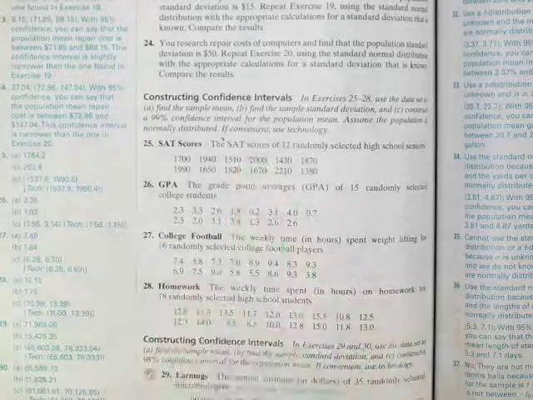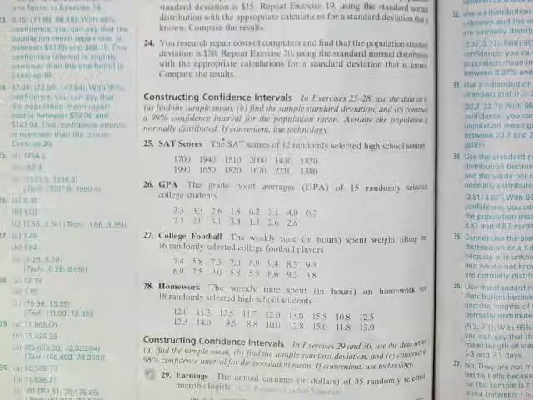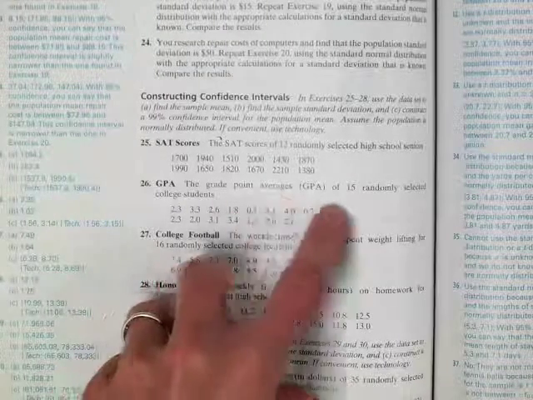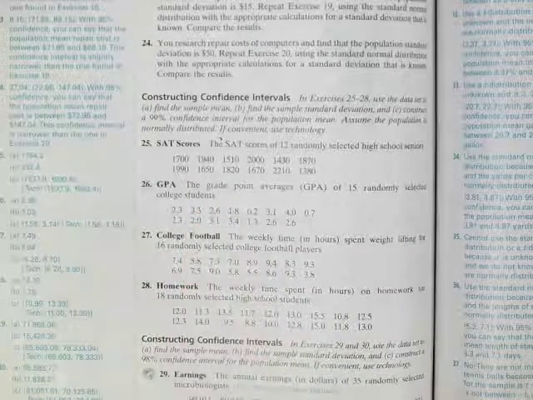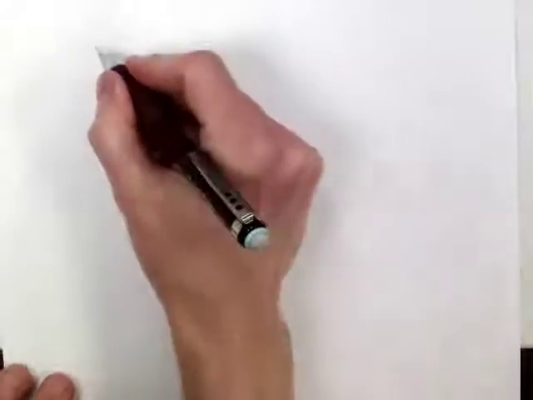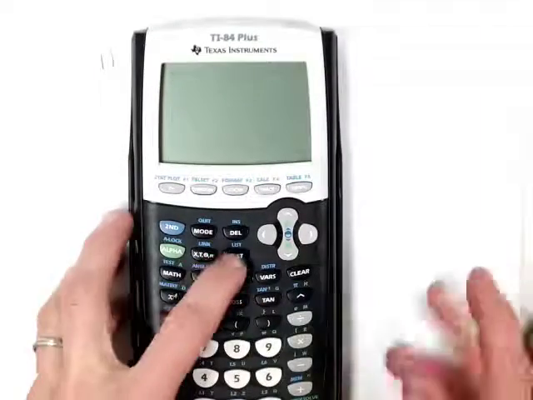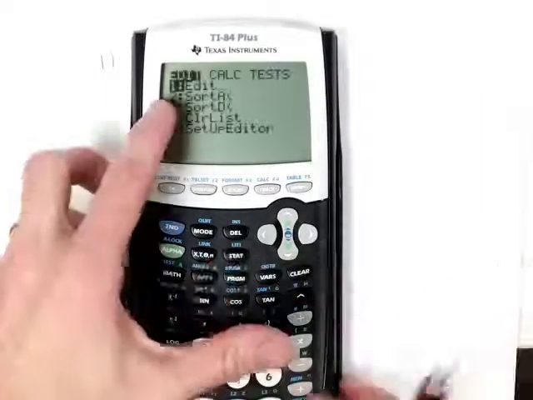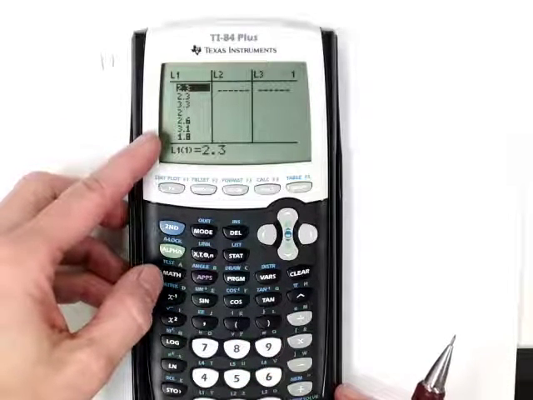If convenient, use technology. Okay, so the data set consists of grade point averages of 15 randomly selected college students. Okay, so what I have is n is equal to 15. And I went ahead and put the data set already into the calculator by going to Stat and then Edit. I typed in all 15 of those GPAs.